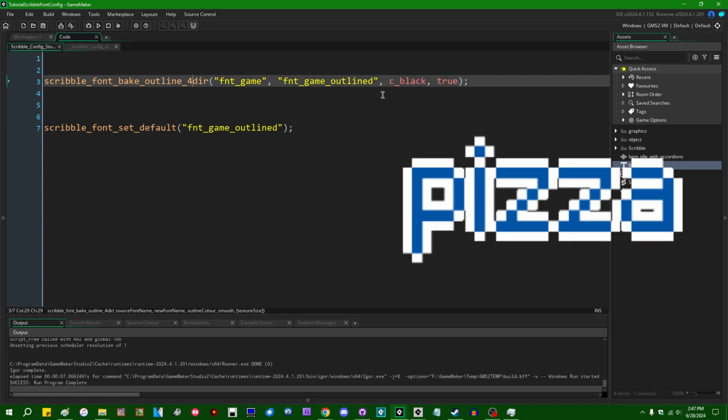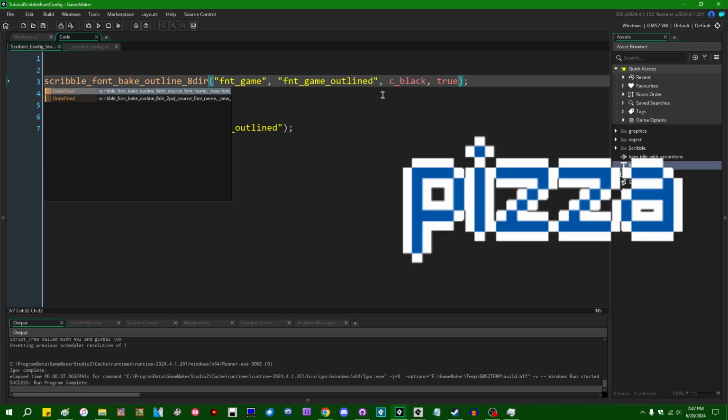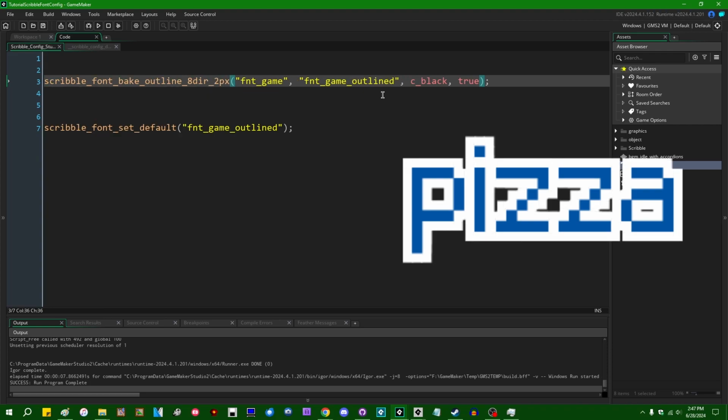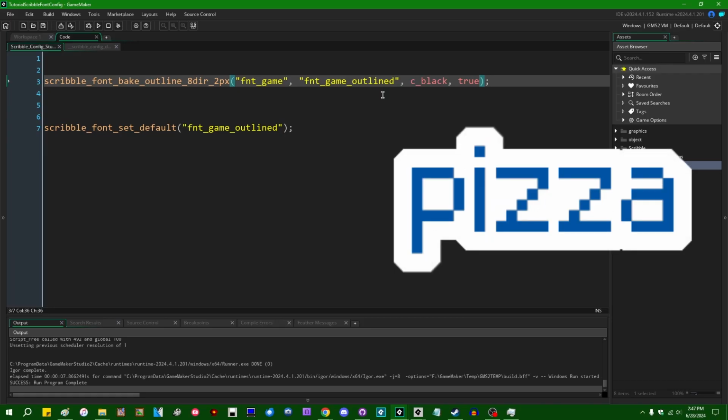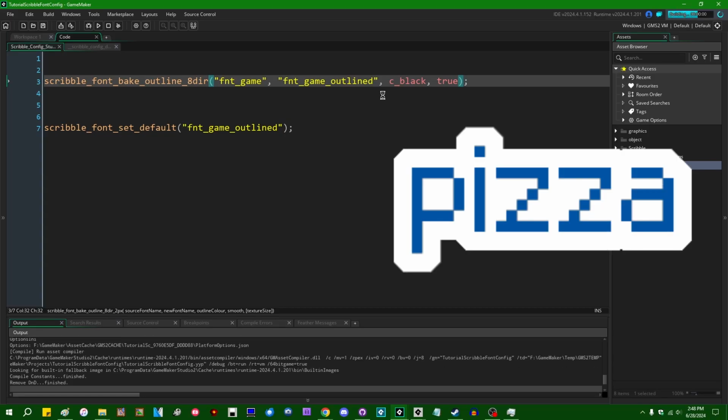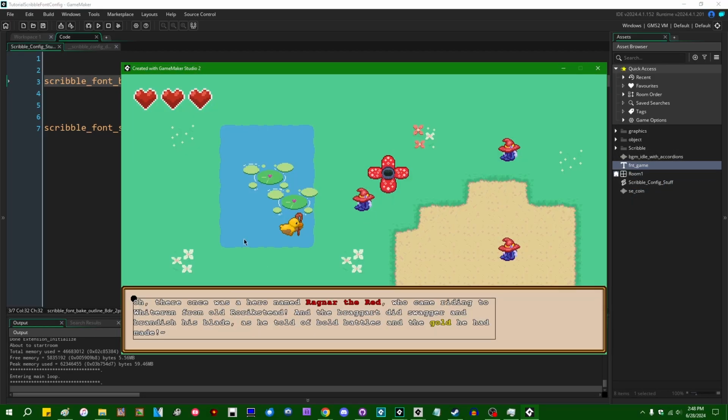Scribble fonts bake outline 8 direction will do the same thing, but instead of up, down, left, right, it will also render the font offset 1 pixel in each of the corner directions. And the 2-pixel font outline will render the font with an outline 2 pixels in up, down, left, right, and the 4 corner directions. This is the one that I like because it makes the outline a little bit thicker and more emphatic. But if you want a thinner outline, you can do this. This will create a thinner outline.